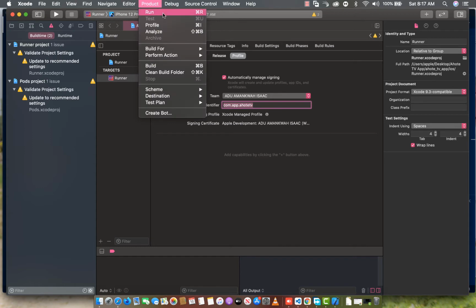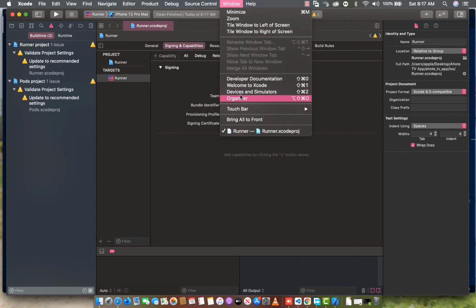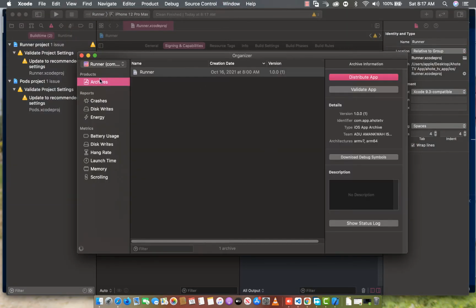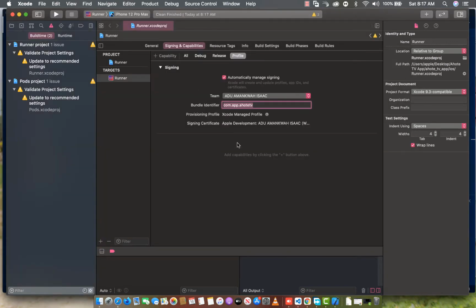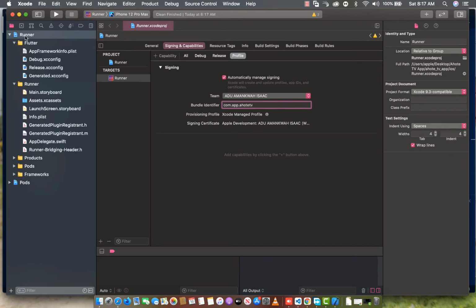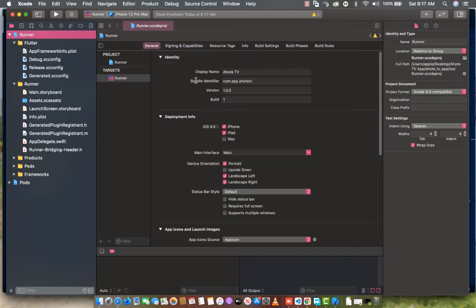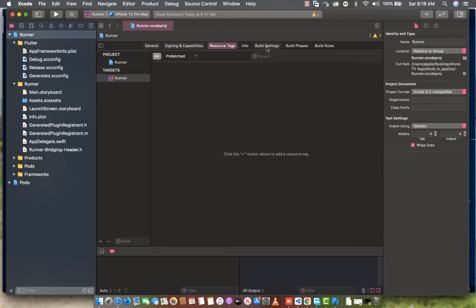First of all, I'm just going to see if I have something in my organizer. Okay, so I have one already there, so I'm just going to delete that. You will not be getting something like that, but I have done that already, so I'm just going to delete that. Okay, so from here what I have to do is make sure that everything is intact. To make sure everything is intact, you just have to check your display name, your bundle identifier, your version and all that, and then you come to the signing, make sure everything is perfect, your resources.